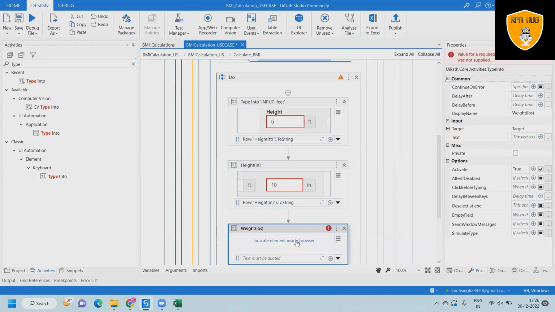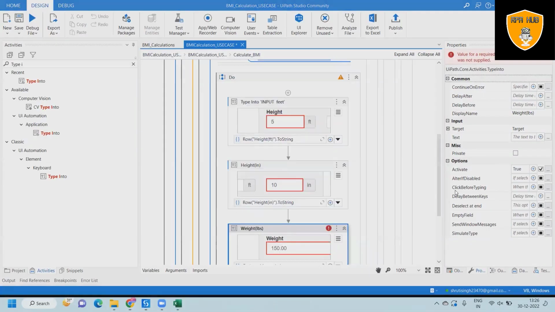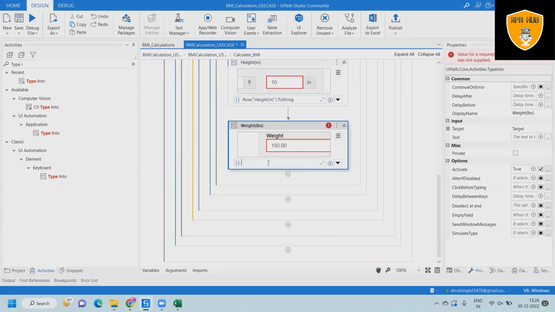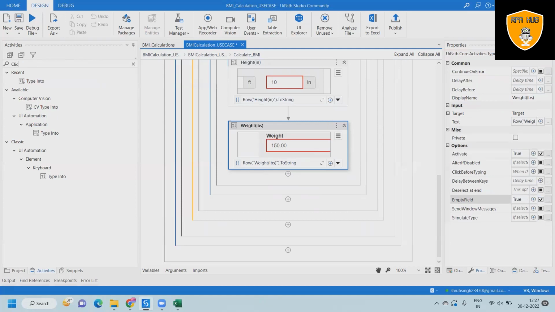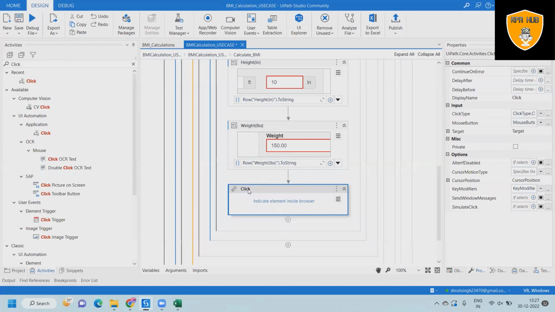Before proceeding with the next activity, we have to again specify row with their weight and convert it to dot to string. Again, we'll tick empty field. This time we'll use the click activity to calculate the value, and when we indicate on the screen, we'll focus on the calculate button.